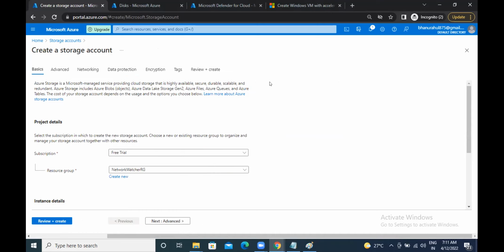We talk about only managed disk, unmanaged disk. That is different. This storage is different. Okay.